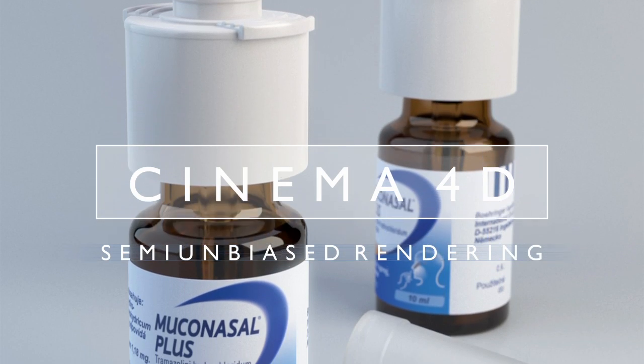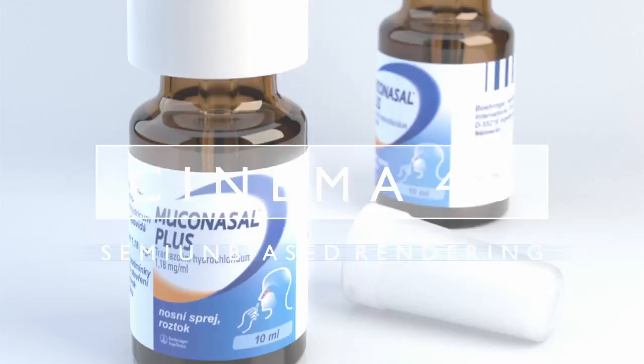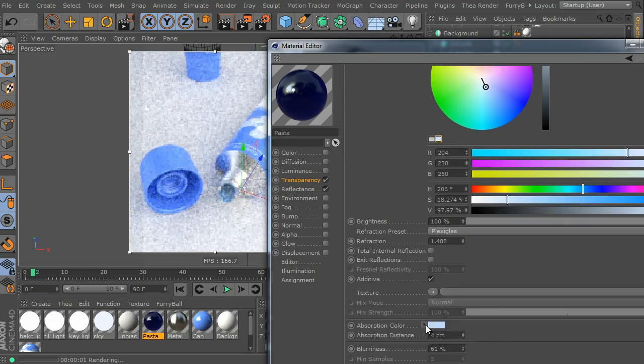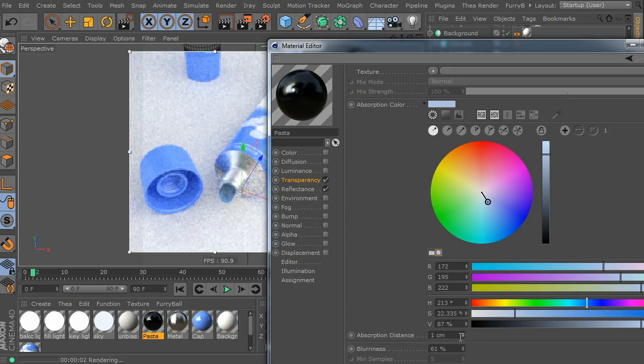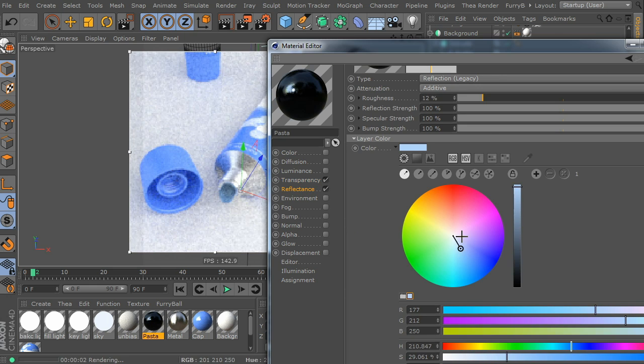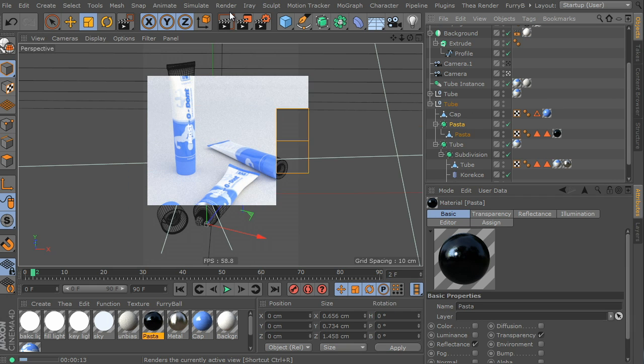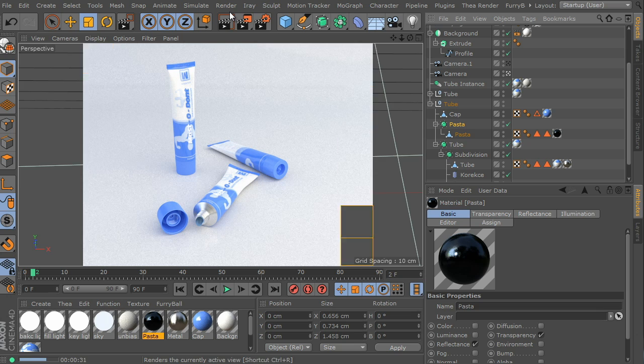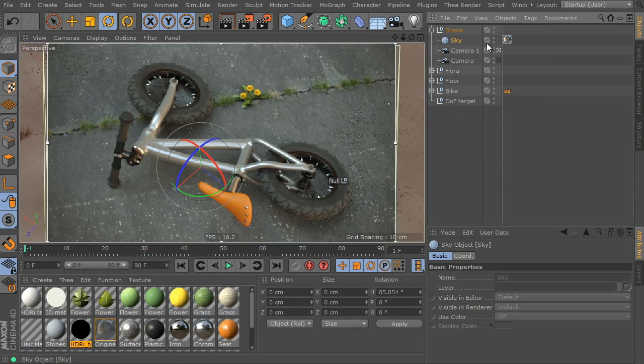This tutorial will show you how to transform our well-known Cinema 4D into a really nice looking semi-unbiased rendering engine. This tutorial will definitely change the way you see rendering in Cinema 4D, especially open scenes like exterior, automotive scenes, packaging design, product design, engineering and so on.